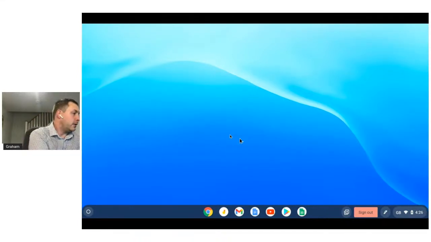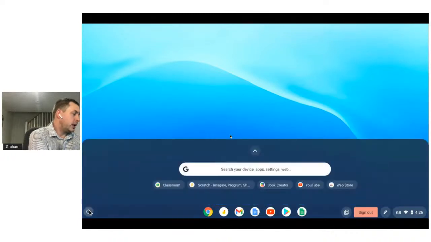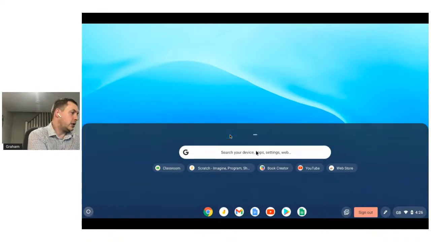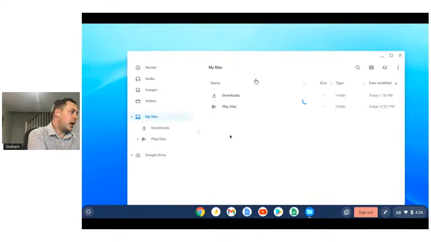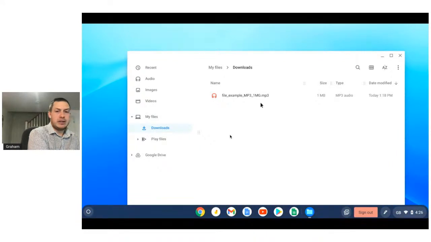So the files, if I go into launcher over here, this is the launcher, the circle in the bottom corner, and click on the triangle, I can access the files app here. And this is very simple file manager. I'm sure you'll be used to using file managers in whatever computer system you use. And in the download section, I've got a file here that I've downloaded previously, which is just an MP3 file.